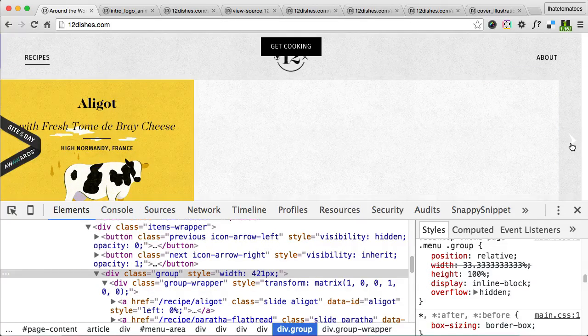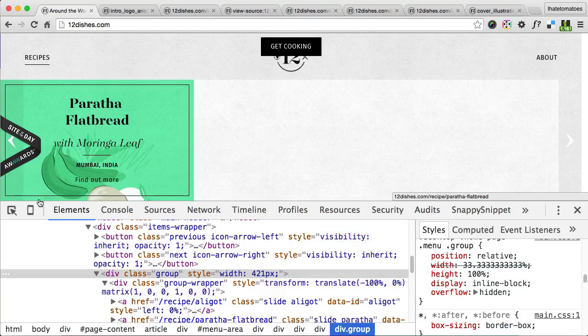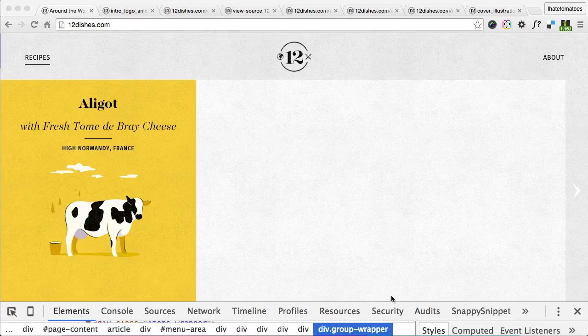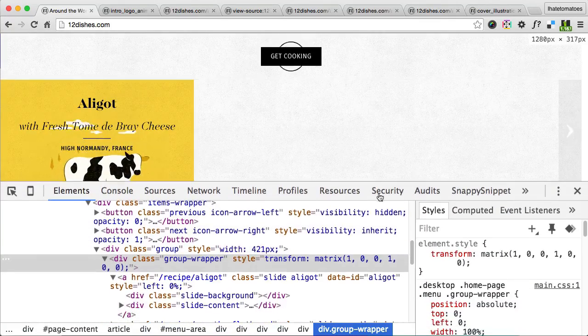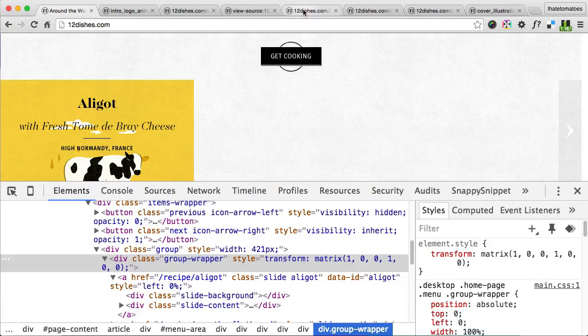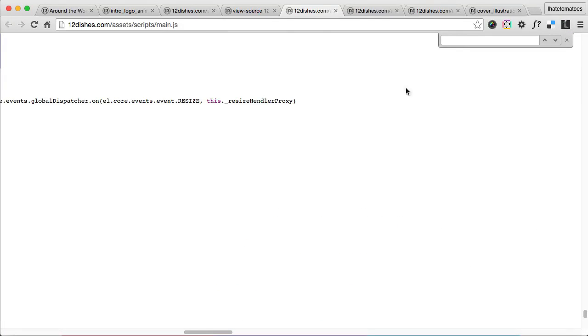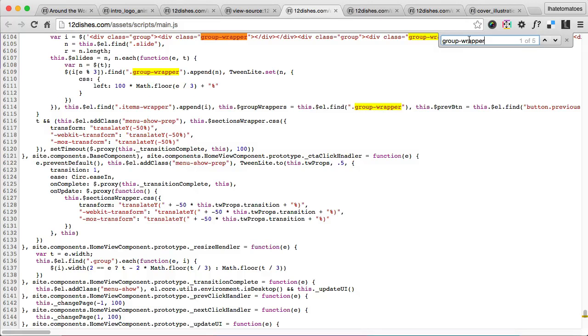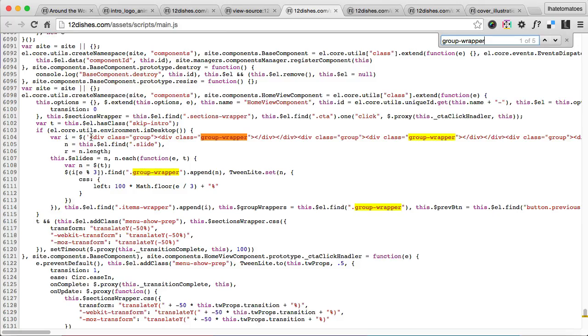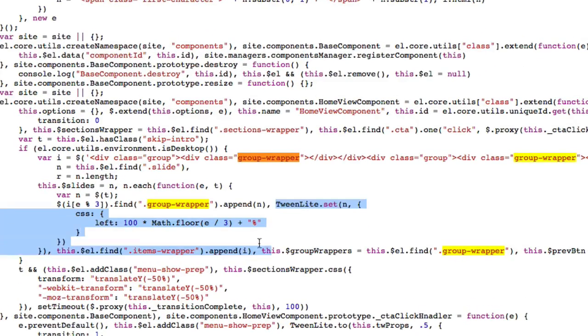And when we click next, it brings the previous or the next section in. This looks like it's using GreenSock. So let's see if that's really true. We'll copy the group wrapper class and open the minified JavaScript in a new window and search for the group wrapper. Okay, so there is some JavaScript which constructs the containers. There is an initial tween set which just offsets it to the right place.